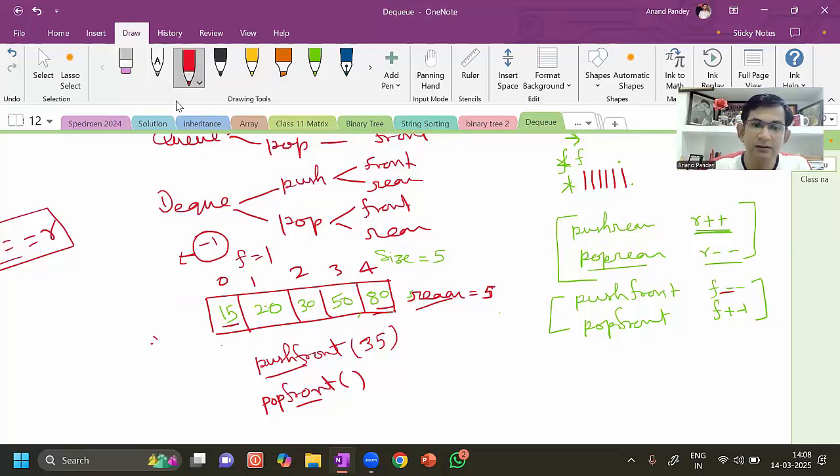Okay, am I clear? So front will move. If you pop a value from a queue, the value of front will increase. So now front will become what? 1. Okay, we have popped one value. Now again consider we are going to pop one more value from the front, pop front.